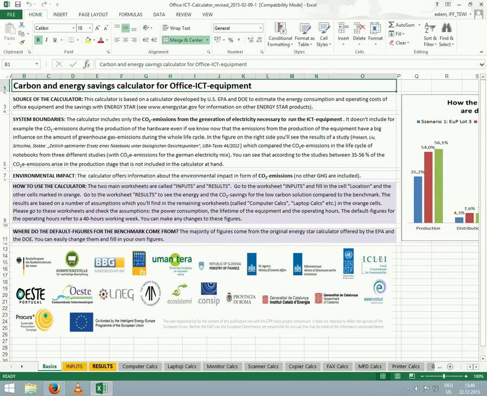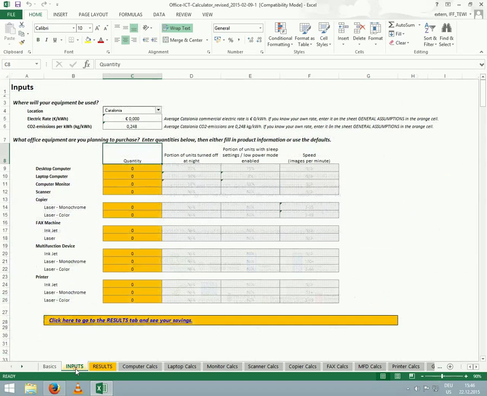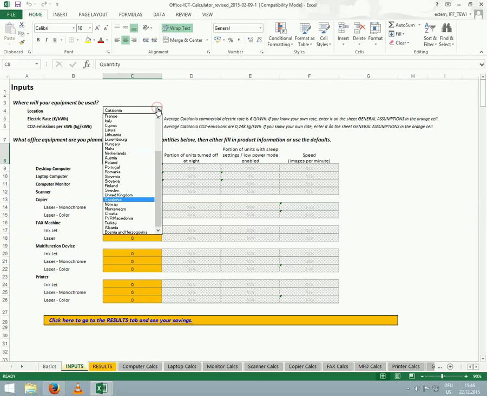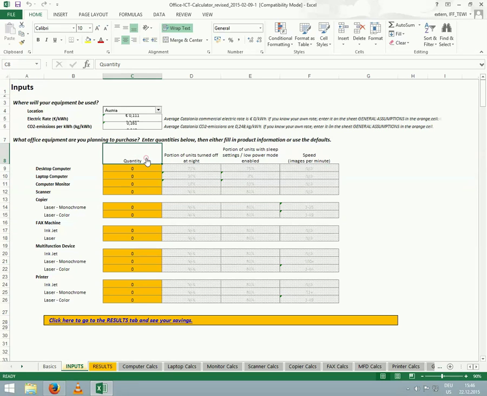Now let's begin the tutorial in which we will use the calculator to show us the energy, economic, and emission savings of 2 example devices, desktop computers and multifunction devices. Step 1. We begin with the worksheet titled Inputs. First, we select the country where the device will be used, and we will select Austria for our example.